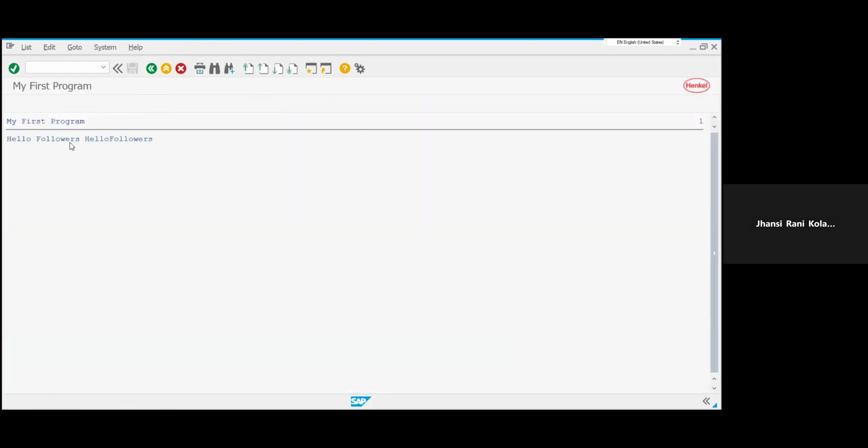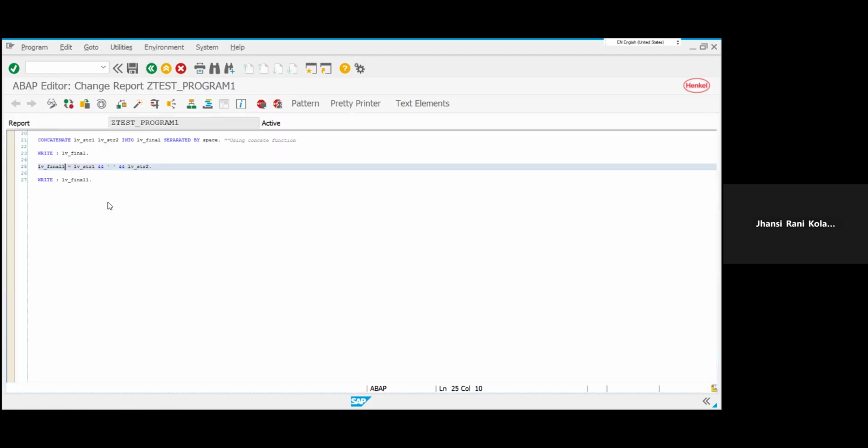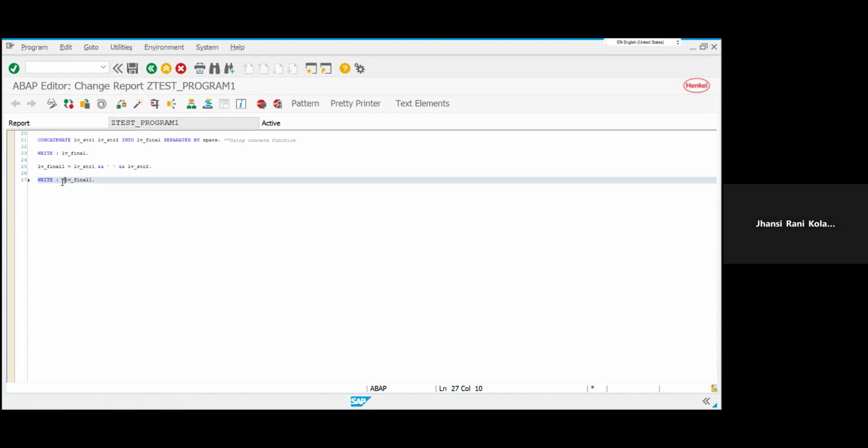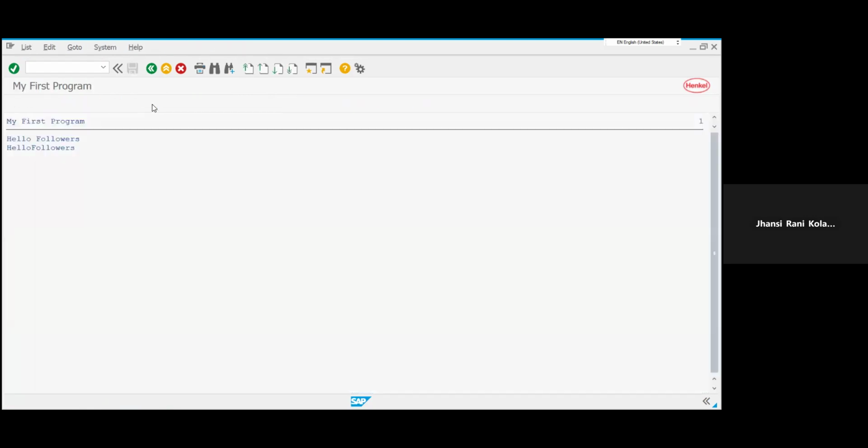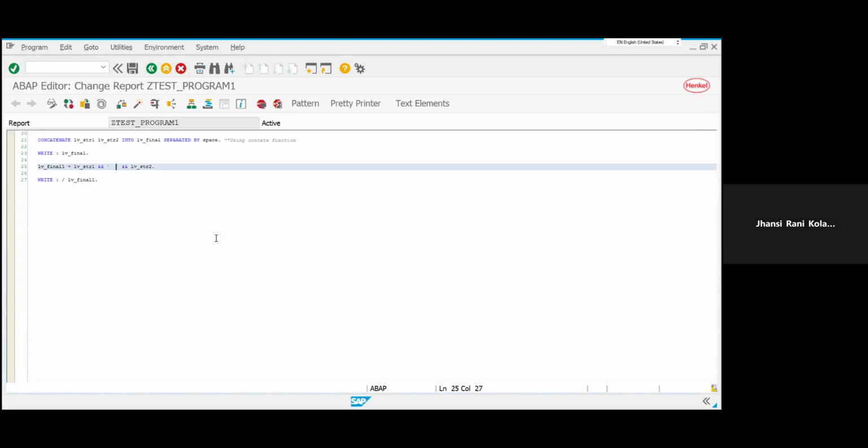See, here it is displaying on the same line because we have not written the slash. Also, this space is not considered. There is no character there, right? I'm just giving another character. Just see, activate. See, still it is not allowing.